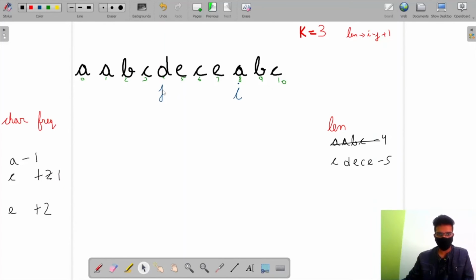And then increment our J. So our J is here now. That means we have successfully removed it. Now we calculate our length. Our length will be 4, ECEA, right? So we don't update our answer. We move our I. Now we get B. So we store B here with 1 frequency, right?